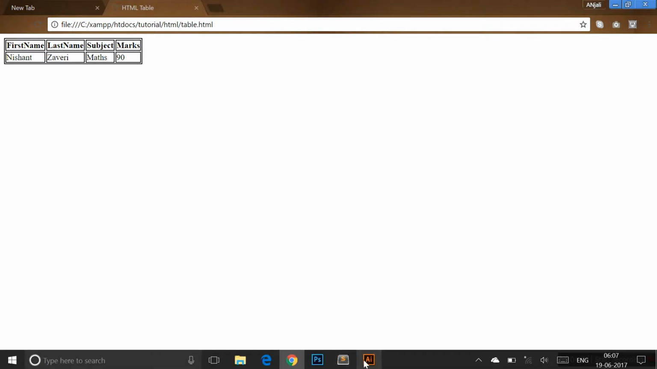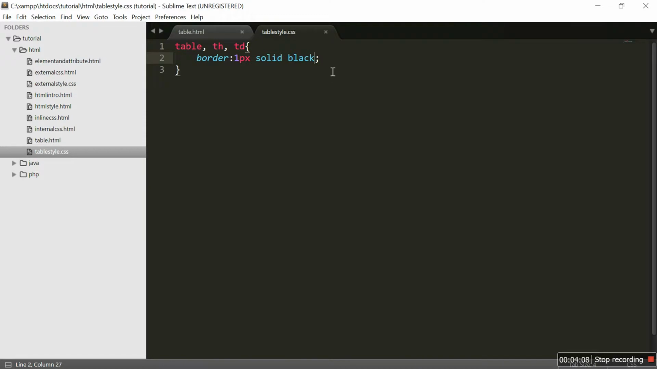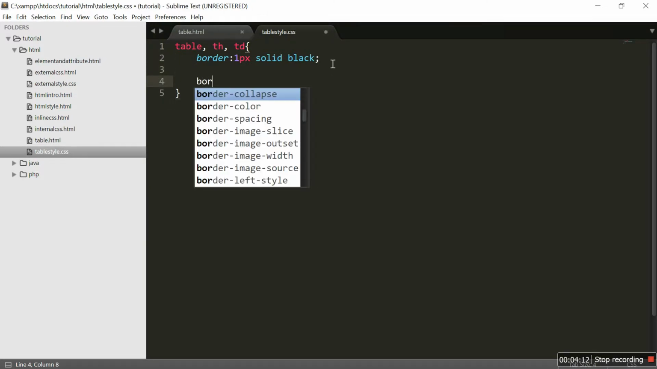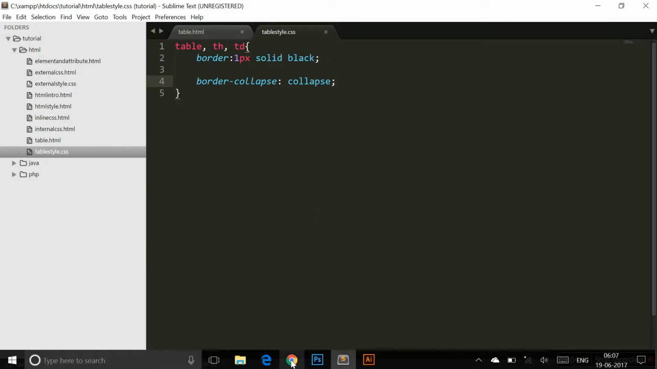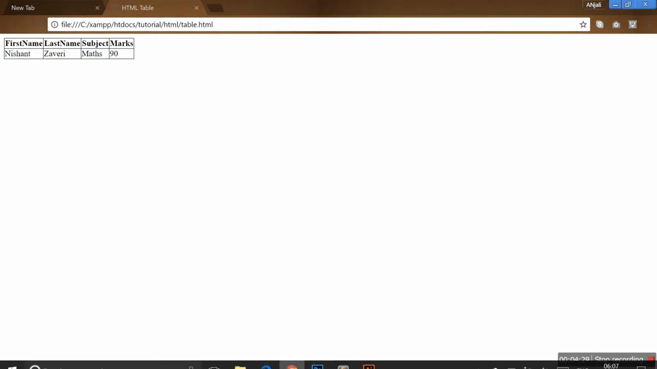If you see, by default there is no border for the table, but if I refresh it, now there is a border surrounding the table using border property. Now I am going to make it more collapsible. So to do that we use property called border collapse, and inside that I am going to write collapse if we want the border to collapse into one border. So save it, refresh it. As you can see, it looks more attractive now.